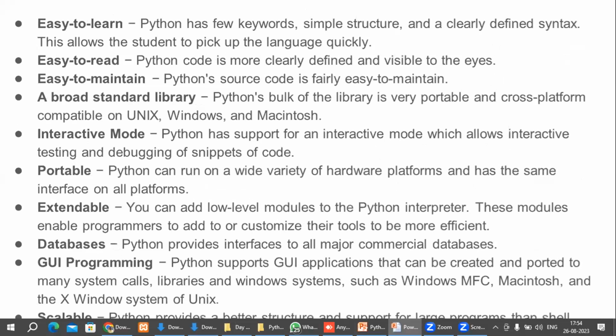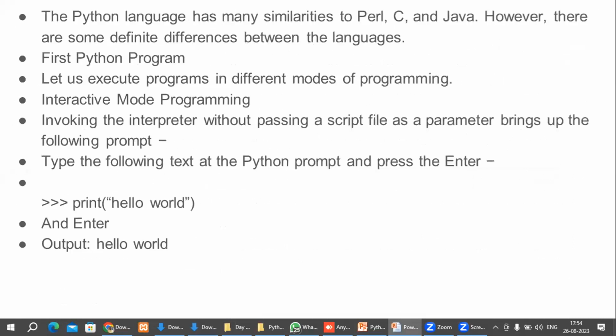So this point, I will send you this PPT also. Keep this point in mind because you will be going as a fresher. When they ask, you should have a lot of answers for why we should study and why we should do Python. Okay, it is portable, extensible, and supports databases and GUI programming. These features are all there.